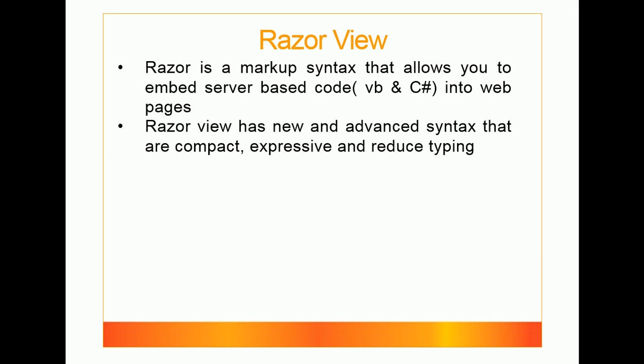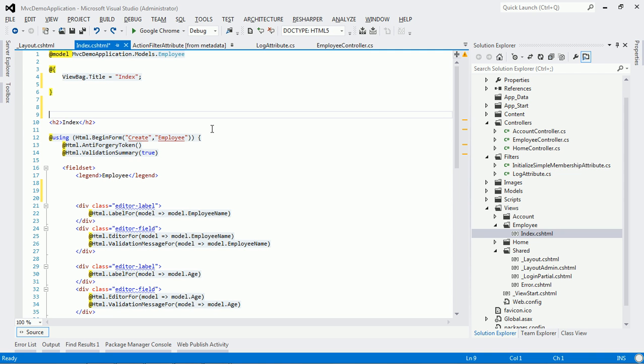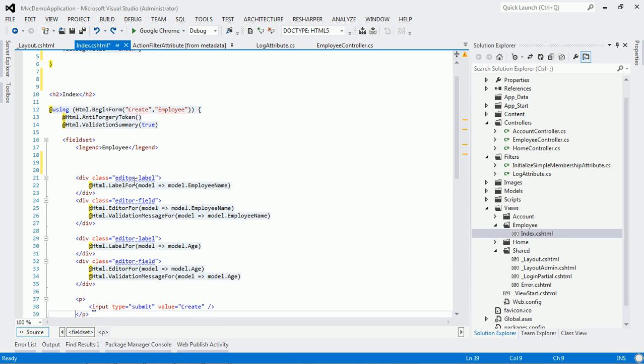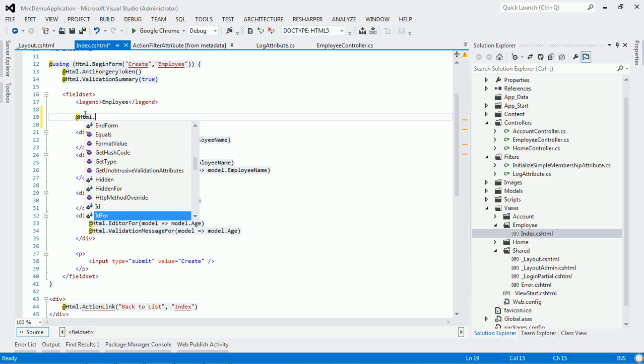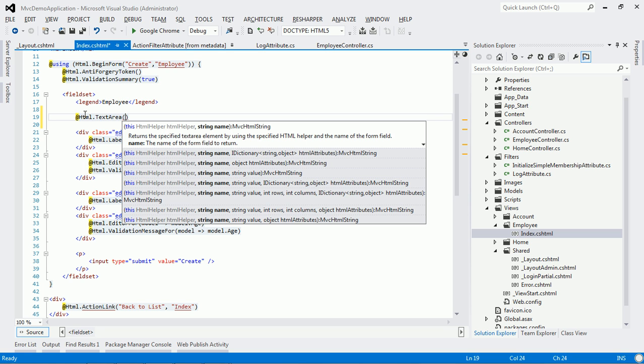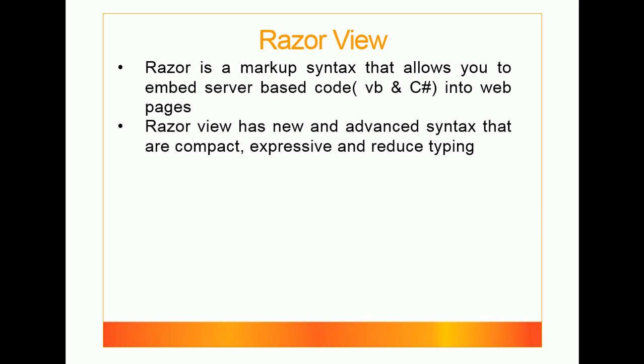Razor is just a markup syntax, and it allows you to embed server-based code into the web pages. Next, Razor View has a new and advanced syntax that is compact, expressive, and reduces typing. You can see there is a new advanced feature in Razor View where we can use @Html and whatever input types we want. It's cleaner and very easy to use, for text box, text area, etc. It also reduces typing.